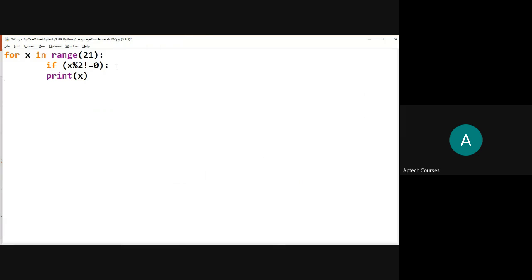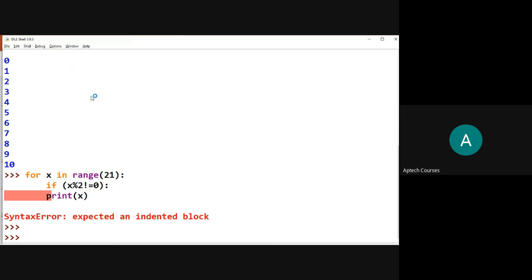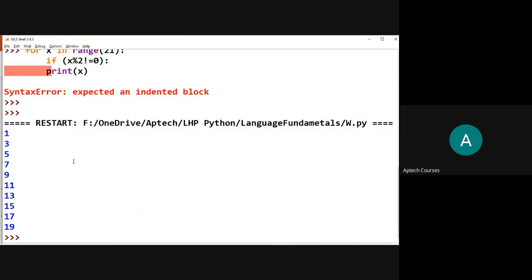Try this one. Write this one here. Indentation is important. If any number divided by 2 has a remainder not equal to 0, definitely that is an odd number. Run module. From 0 we will get... Stop. 0 we are not getting. Why?